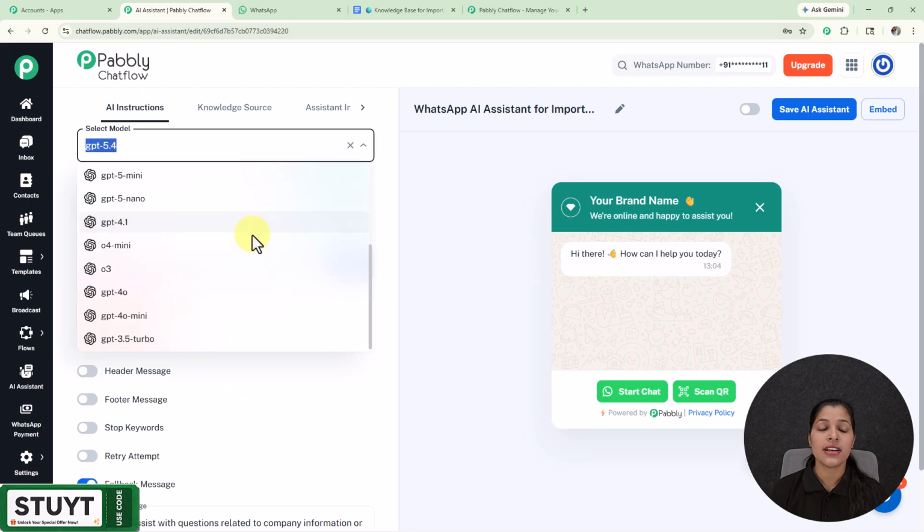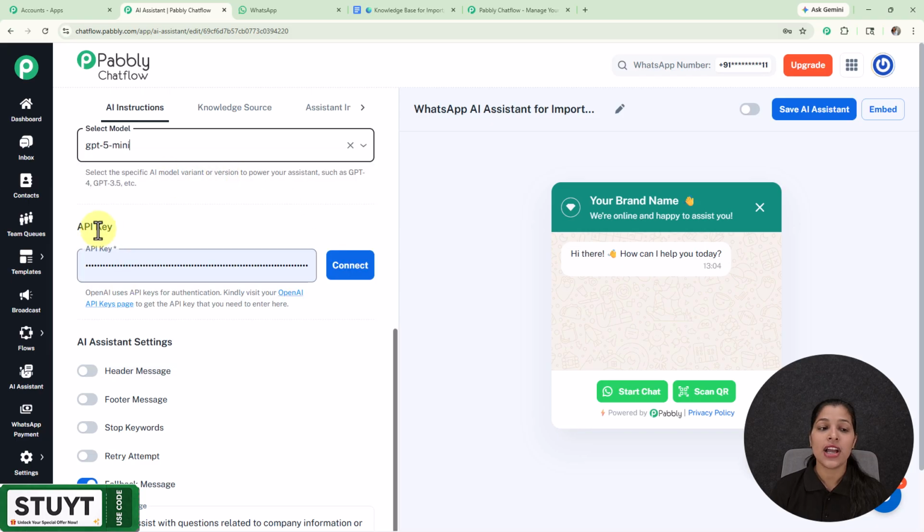Afterwards we are getting this option for selecting the AI to use, which is already selected as OpenAI. Now let me select the model of my ChatGPT as GPT-5 mini, and now we have to enter this API key for building the connection between our OpenAI and Pabbly Chatflow.